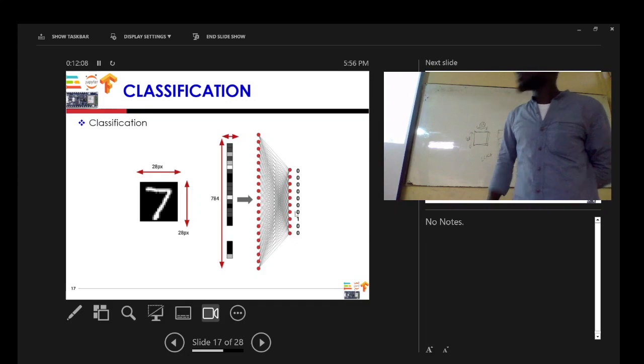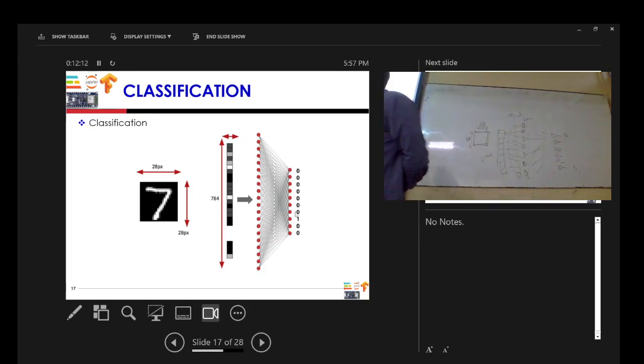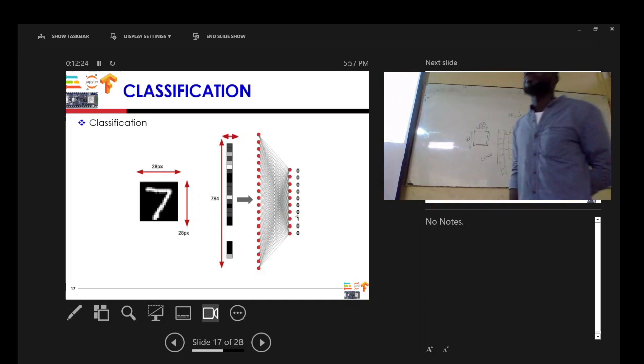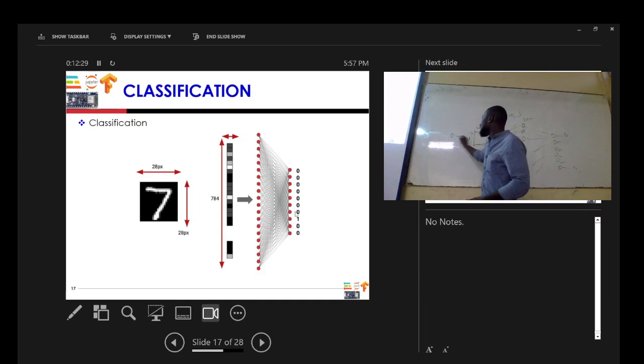Sir, because it's 7, that is why the 7th one is having the 1. Yes. Then if you give it a 9, the last one will be 1, and all the rest will be 0. Because we are identifying from 0 to 9.